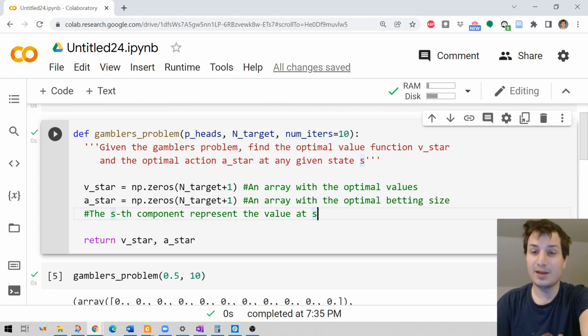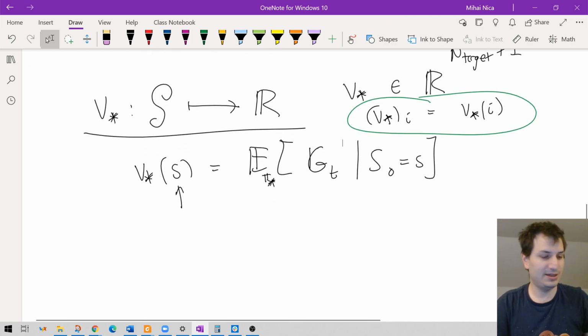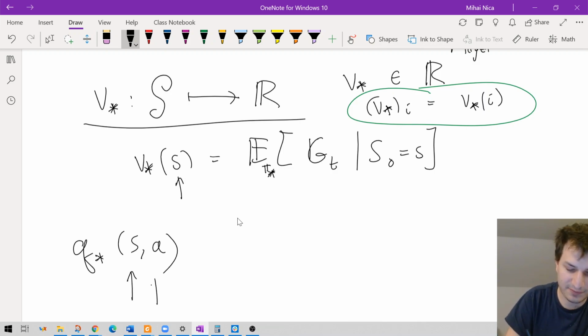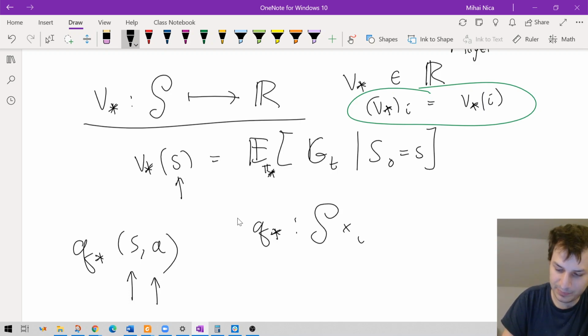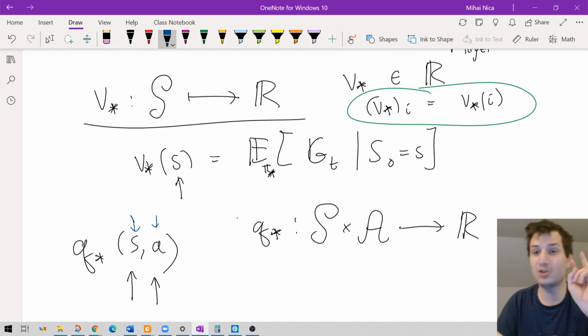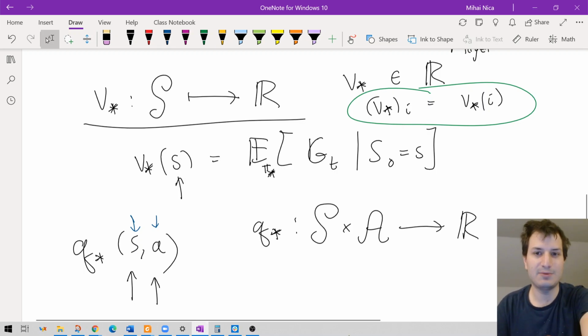That's what we want. The other thing that, of course, we're going to need, and this is part of the Bellman equation, is the Q star function. So Q star is a function of two things, S and A. And it's a function, really, from the state space times the action space to R. And because it depends on two things, you can think of it as a two-dimensional array. And that's exactly what I'm going to use.